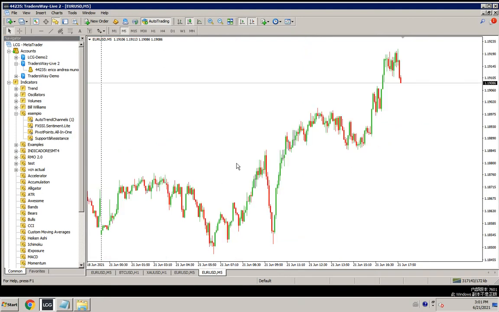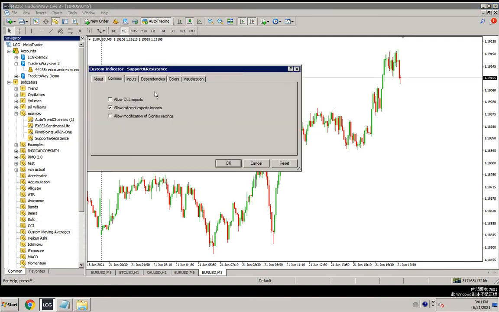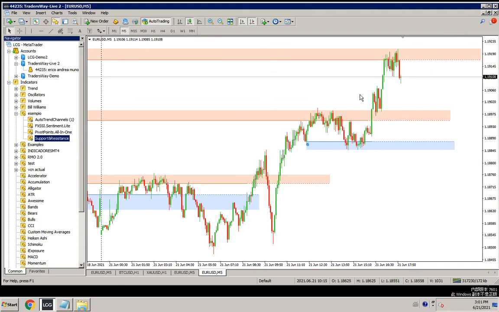If I want to put them inside of a new graphic, I just choose one of them, for example support and resistance, press and hold it and slide it to the graphic, then leave it there, allow the DLL, it's very important, and then click OK. Now you have the indicator installed inside of your Metatrader and inside your graphic.